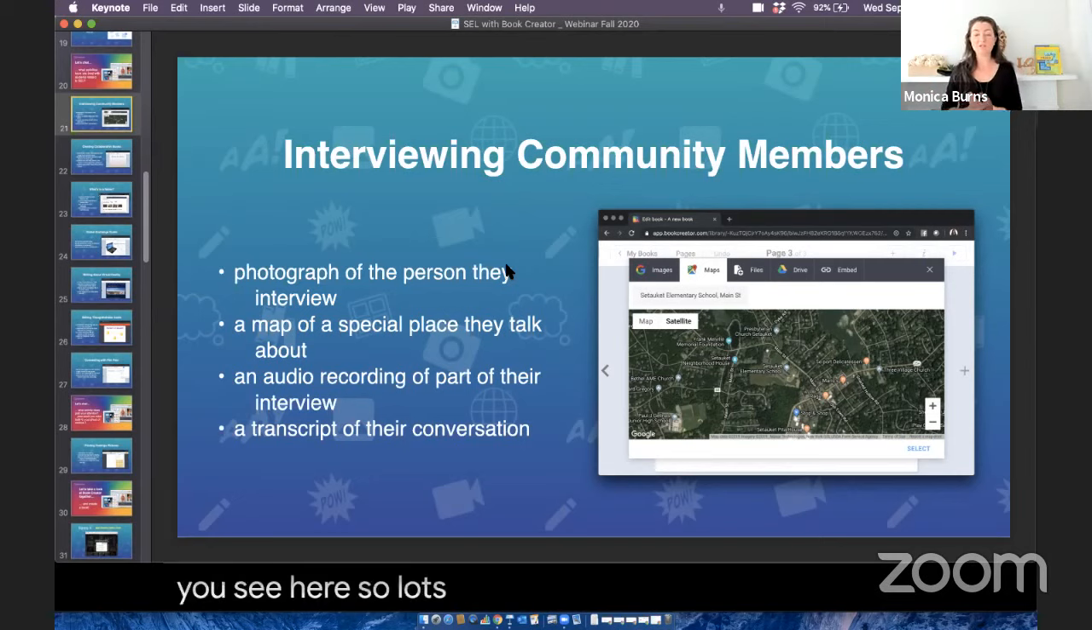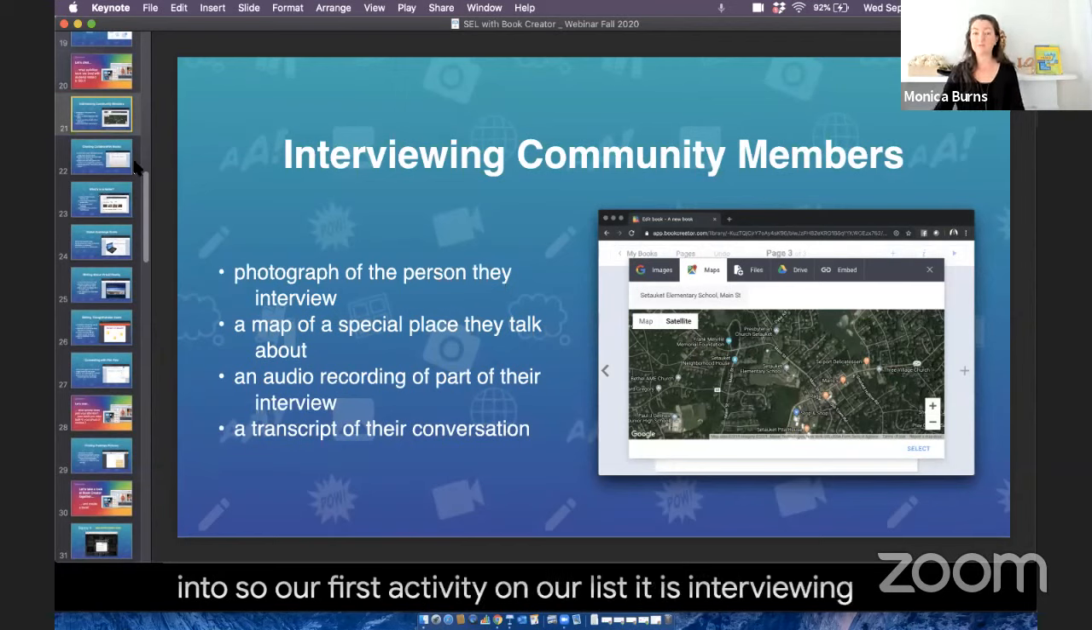So lots of options. Because Book Creator now has a transcript feature built in, you could add in a full transcript of the conversation. So if you record it in Book Creator, you can generate a transcript. It does a fantastic job of it. And so you could add that in too. So our first activity on our list is interviewing community members.